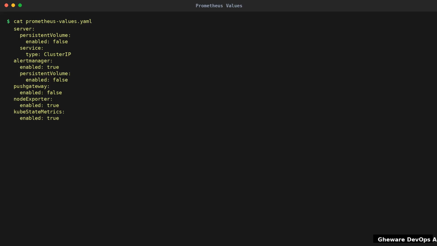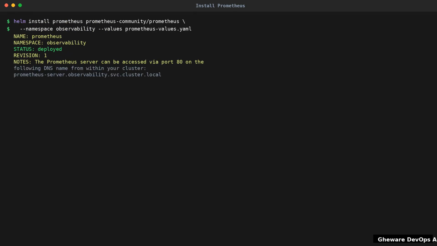Here's our optimized values file. Persistent volume disabled since we're on kind, no need for storage locally. Alert Manager enabled for alerting capabilities. Node Exporter gives us node-level metrics like CPU and memory. Kube State Metrics provides Kubernetes object metrics, deployments, pods, services. Deploy with Helm. One command and Prometheus is installing. The Helm chart sets up everything, the server, Alert Manager, node exporters on each node, and Kube State Metrics.